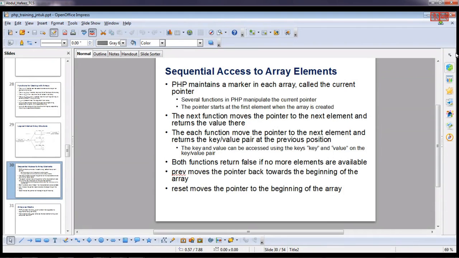The next function moves the pointer to the next element and returns the value there. The each function moves the pointer to the next element and returns the key value pair at the previous position. So the key and value can be accessed using the keys key and value on the key value pair. We will see an example on that. Both functions are going to return false if there are no more elements available in the array. The previous function just moves the pointer back towards the beginning of the array, and reset just points to the beginning of the array.